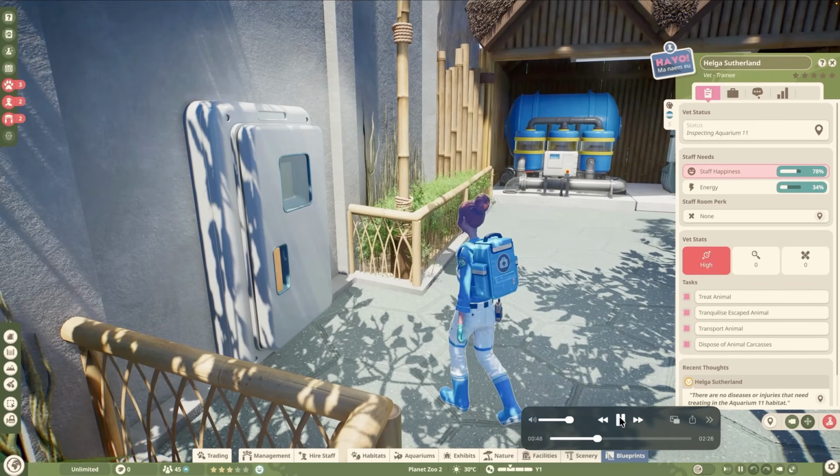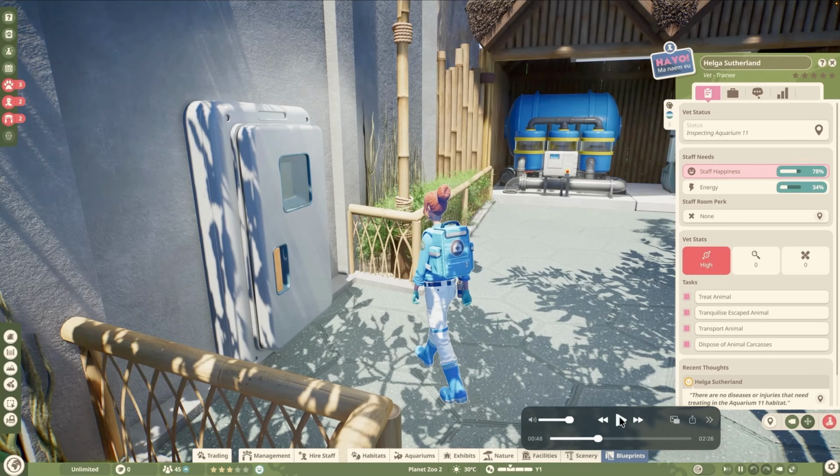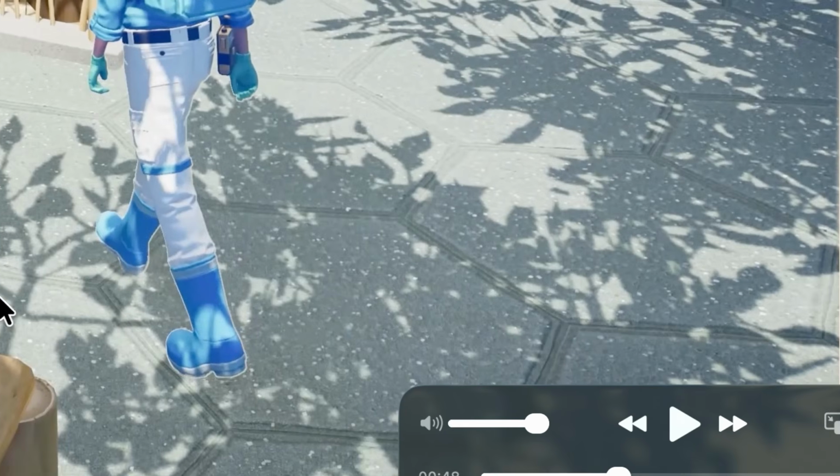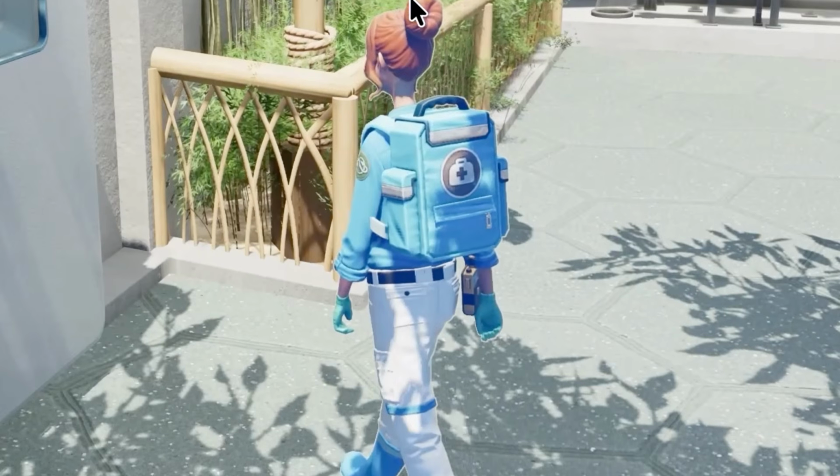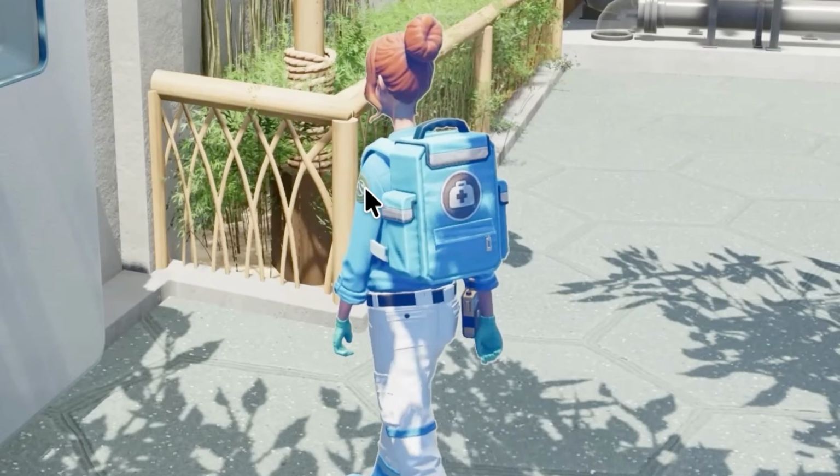And here we see more about the staff. Again, I love the outfit. Let's check out the boots. We have the pants. We have the little Planet Zoo logo. And I love the backpack with the bed icon over here.